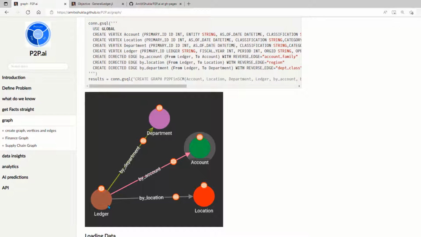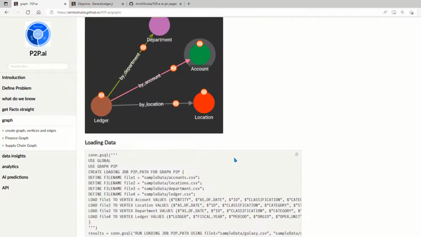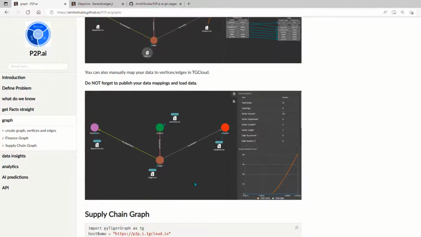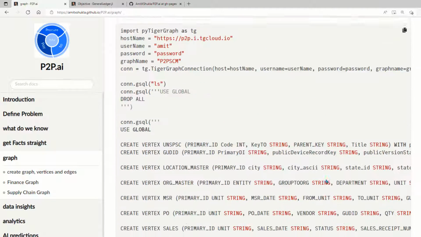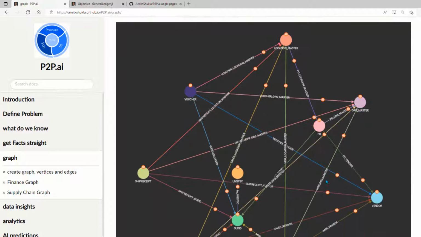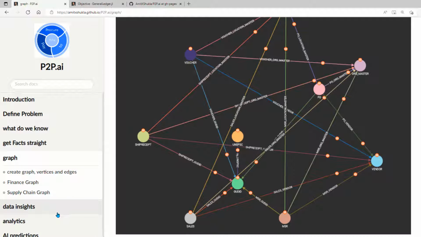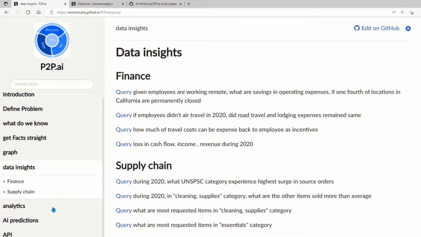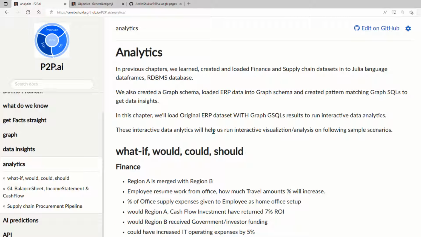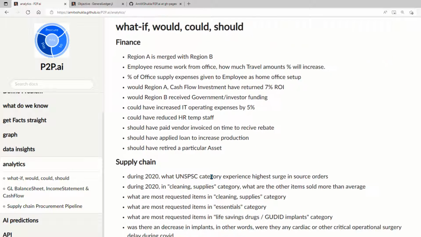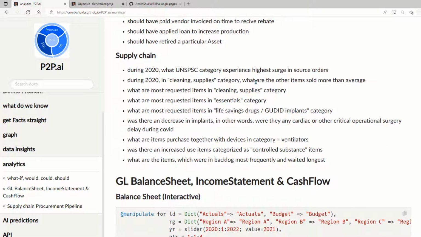And further, I've included examples which you can use to create some graphs and vertices out of those finance and supply chain data. You will also see some examples of how to create the relationship from nodes or vertices in this data structure. I've also included a couple of live queries which you can use with graph analytics. So for example, if you want to do some would have, could have, should have analytics or some kind of prediction analytics on this data set.